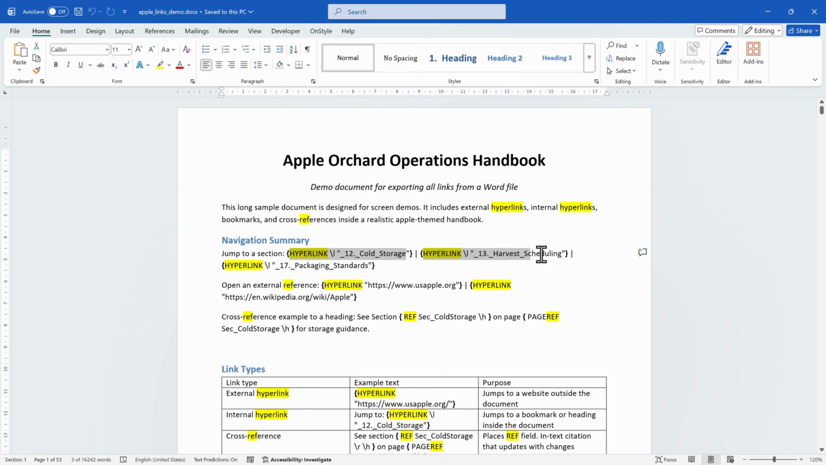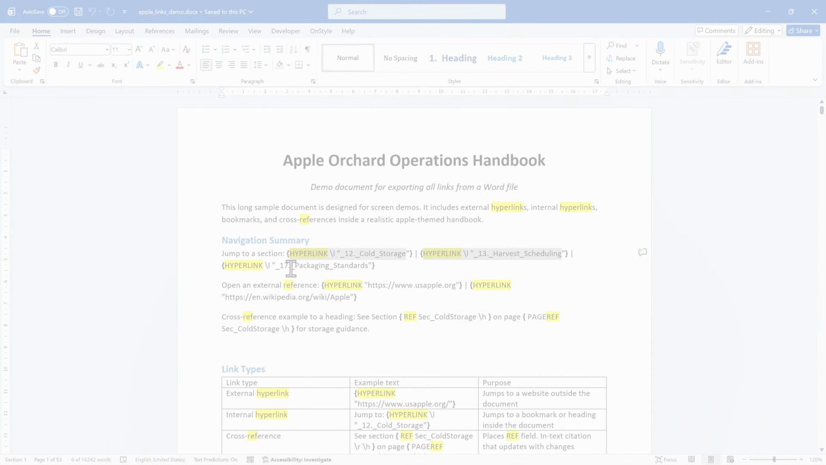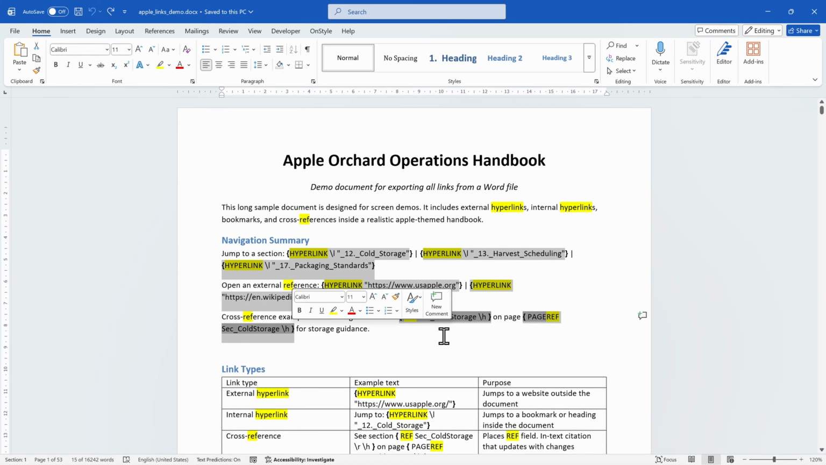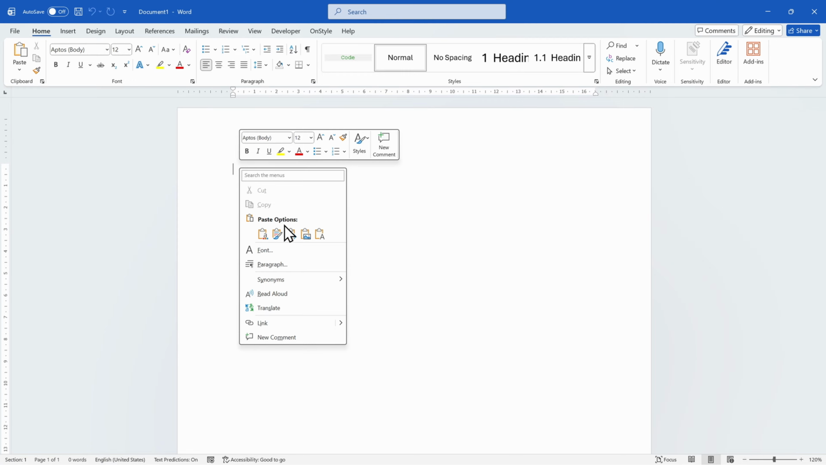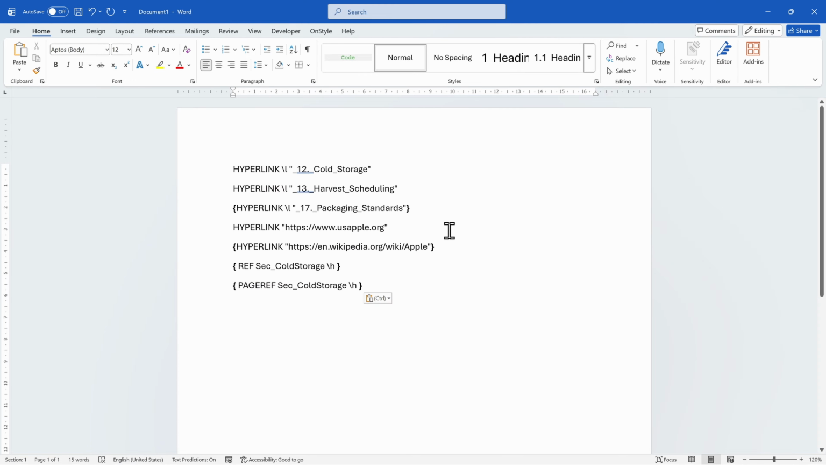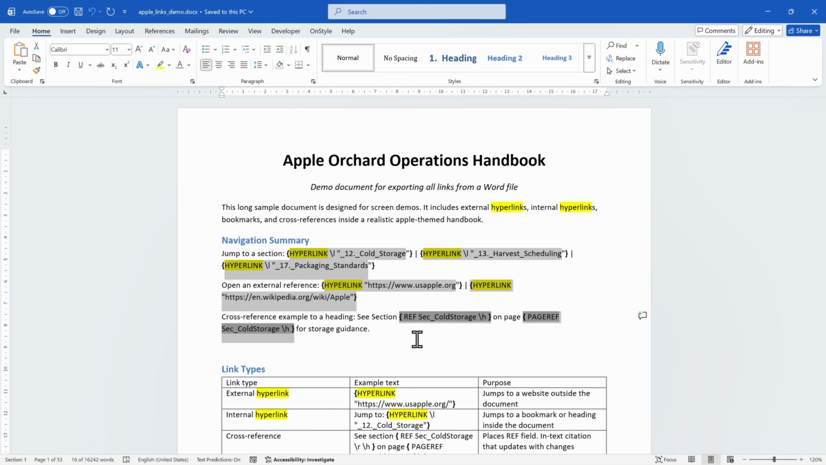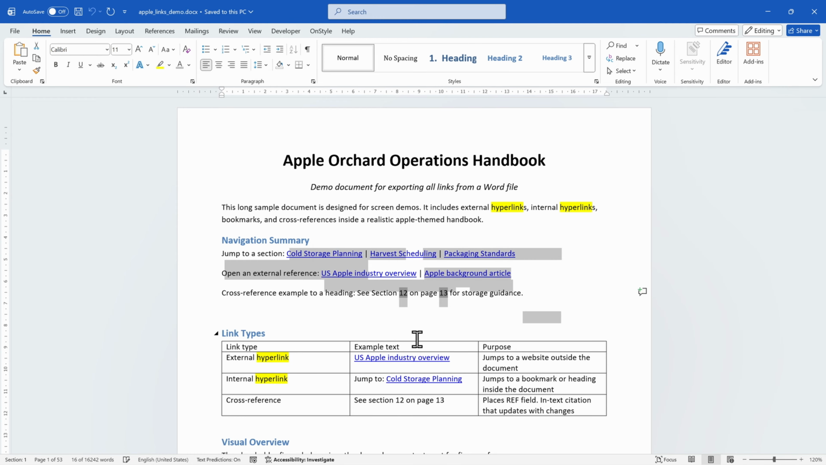Repeat for all highlighted codes. Then release Ctrl and press Ctrl plus C to copy all. In another document or Excel sheet, press Ctrl plus V or right-click and select Paste. In the original document, remember to press Alt plus F9 to switch back.